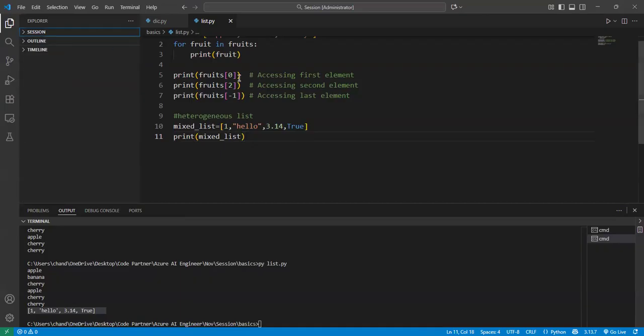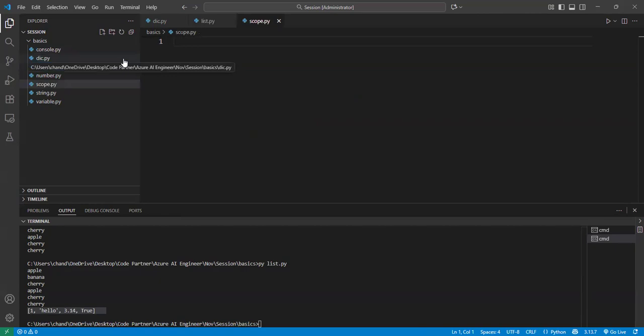What is scope? Scope dot py. Scope means whether it is a global scope or a function scope. If you remember in TypeScript, block scope is also available. If you know the let keyword and var keyword, let is the block scope.